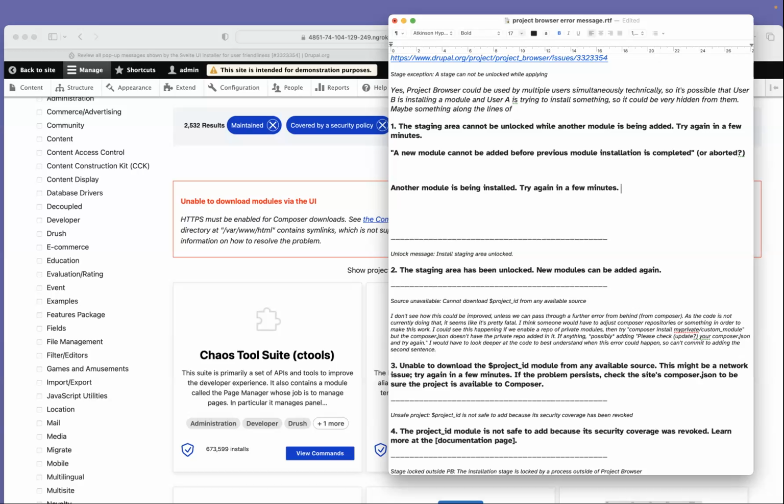But the only detail in regards to "another module is being installed": if I'm not very technically savvy and I read that, I wonder, have I initiated that installation process?